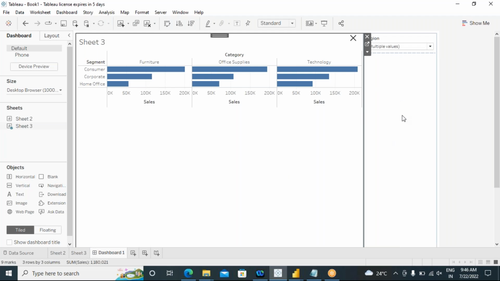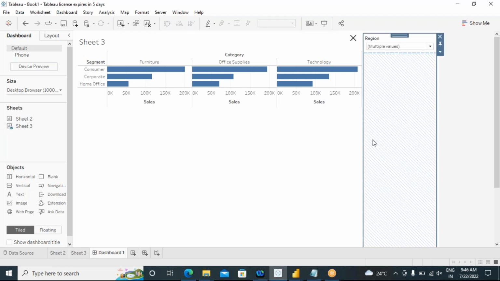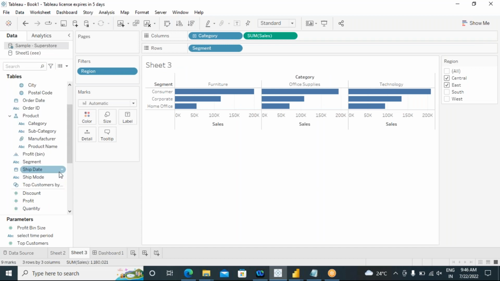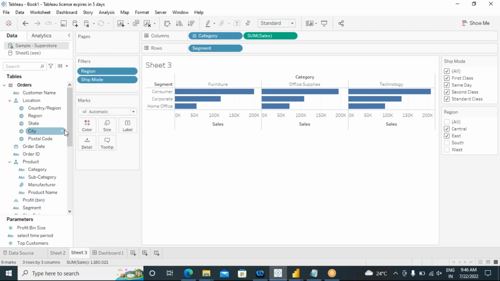Suppose here I have 10 filters. How can you hide all those 10 filters? Okay. So suppose you can go for Sheet 3. I have one more filter here, so let's bring one more filter. Show ship mode filter. And at the same time I can go for adding a filter on order date as well.